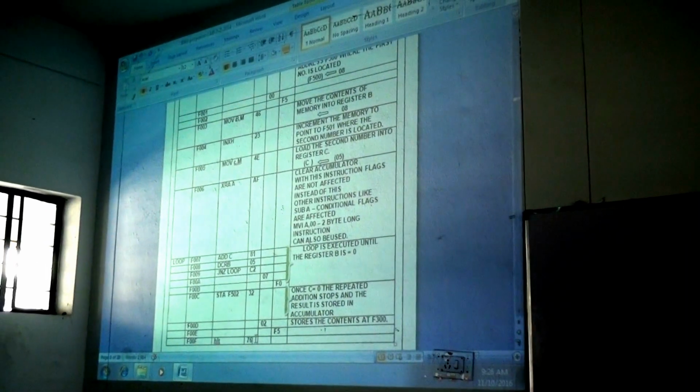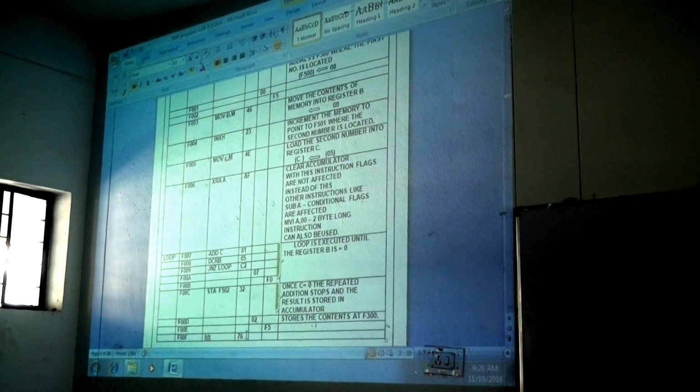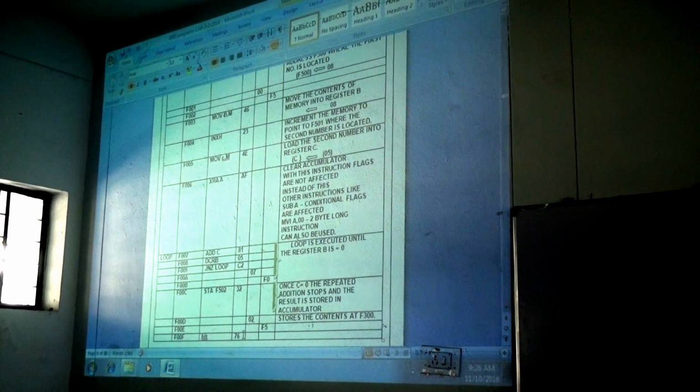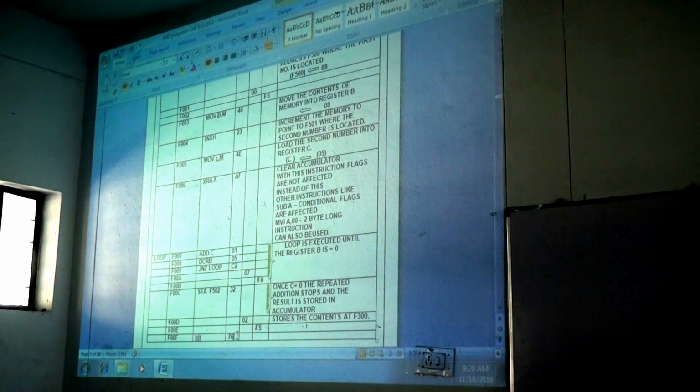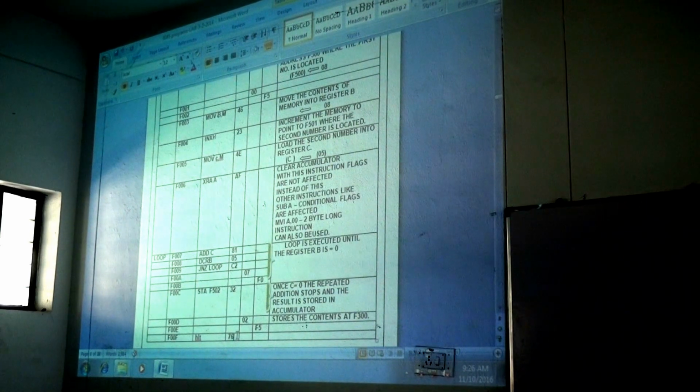See the program? Are you all ready? So go to F001 location. Now let us see the multiplication program.